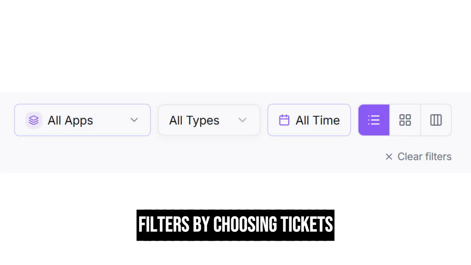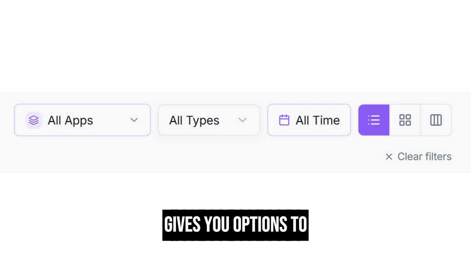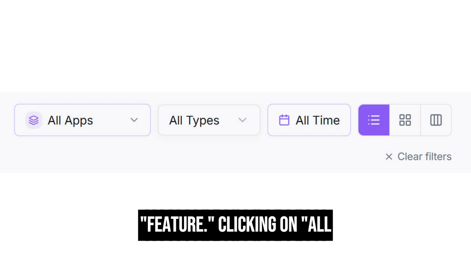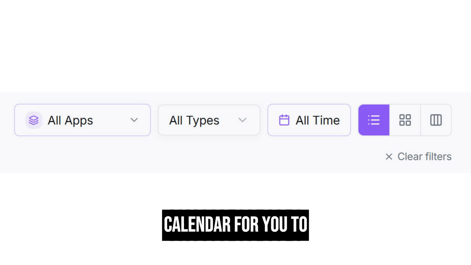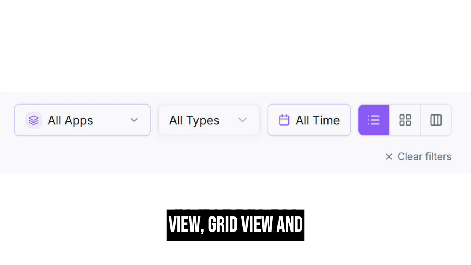You can also set filters by choosing tickets associated with all apps or specific products of your choice. Clicking on All Types gives you options to narrow down your searches to critical, bug, and feature. Clicking on All Time opens up a calendar for you to narrow down dates if you want. The final 3 icons on the side let you toggle between List View, Grid View, and Kanban View.